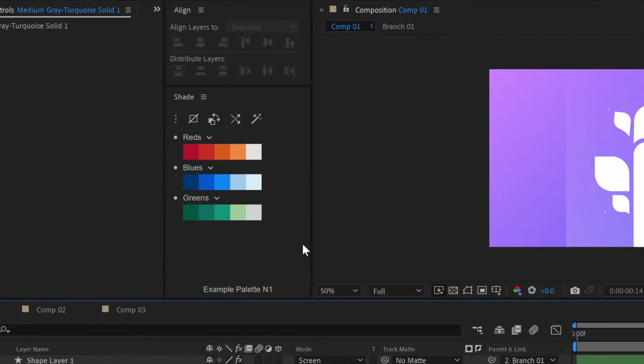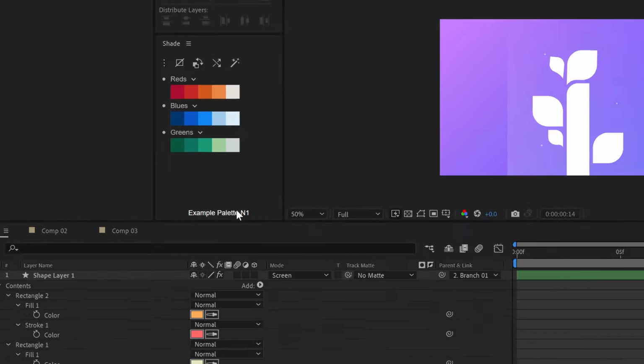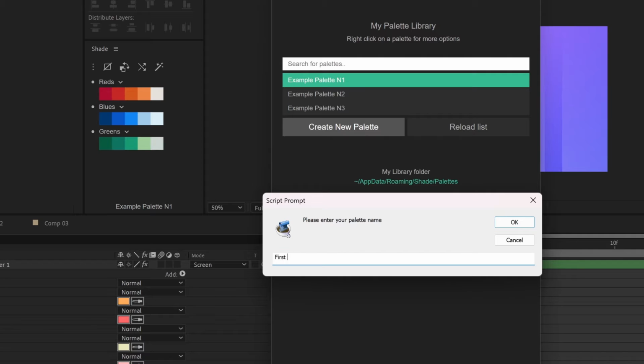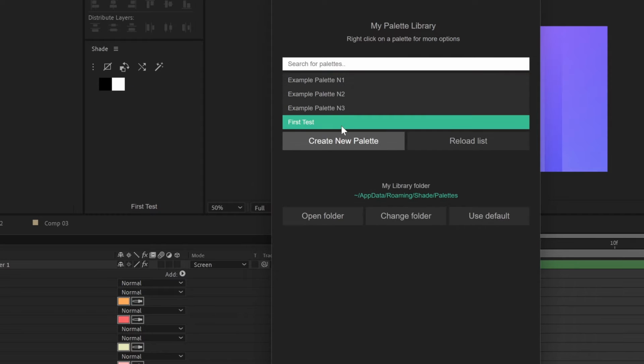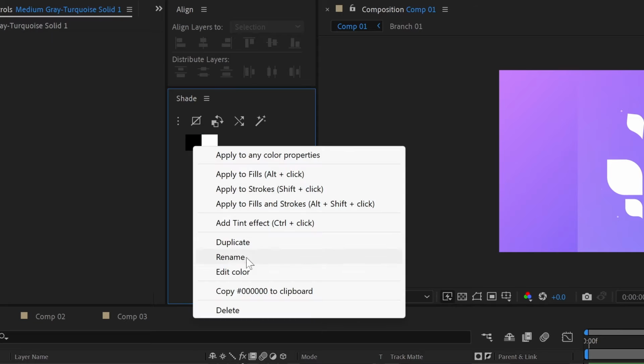Okay, let's create a color palette. You can do it both from the main panel, selecting Create New Palette, or from the palette library, clicking Create New Palette. Let's make one. Okay, the palette has been created and is visible in the palette library, and it's also been loaded into the main panel. By default, it comes with two colors, one black and one white, but feel free to delete them if not needed.